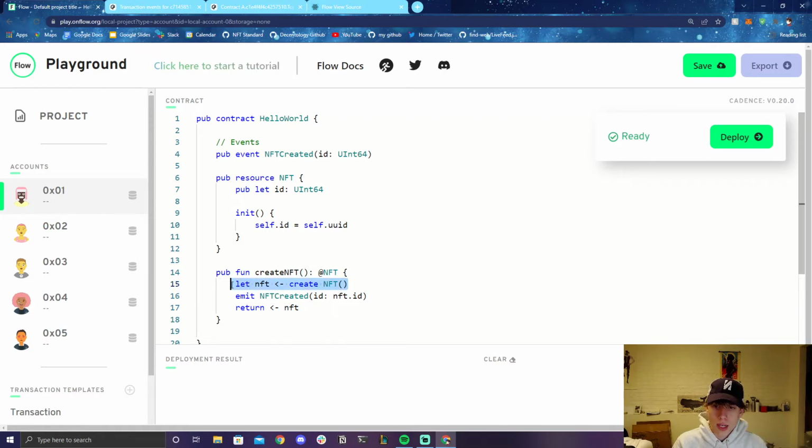So this says, let's create an NFT. Let's emit that the NFT was created and then let's return. And so the emit keyword is basically like you're emitting an event, which means you're broadcasting the event that you defined here with the parameters inside of it. So that's pretty much it. There's no way for me to show you that this works on the playground because the environment doesn't support it.